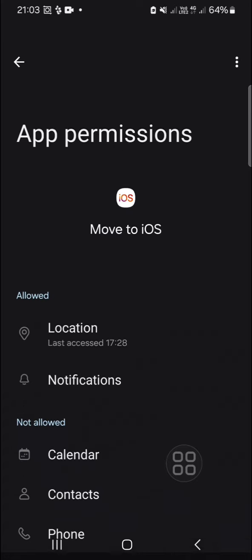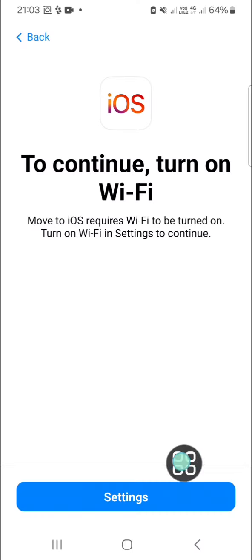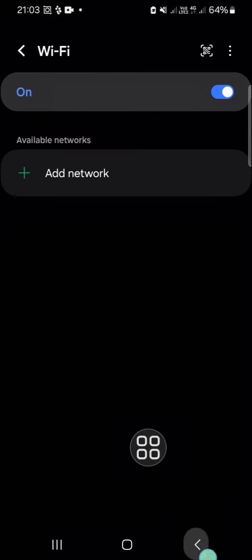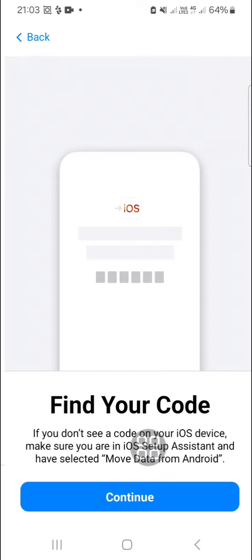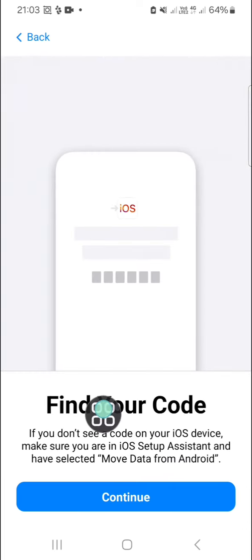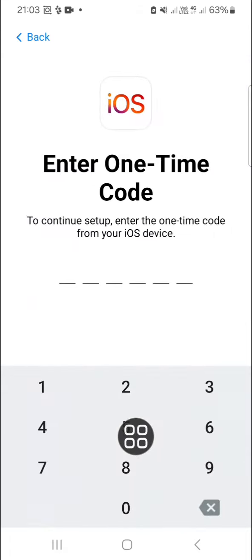Okay, and now the permission has been changed, and we have to turn on our Wi-Fi as well. I'm just going to turn it on, and then after we turn on our Wi-Fi, we can use this application to transfer our data. And here we have to find our code. You have to open your iOS, and then you will get the code right there. Just click on continue. Then after you got the code, you can enter the one-time code right here.